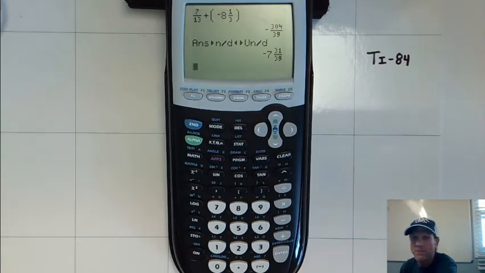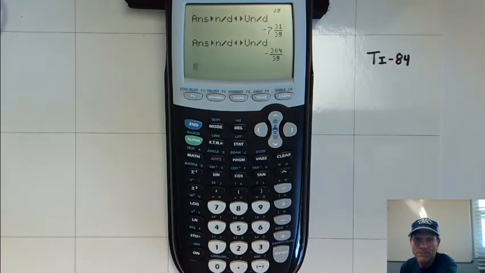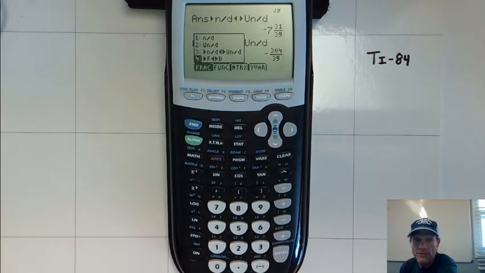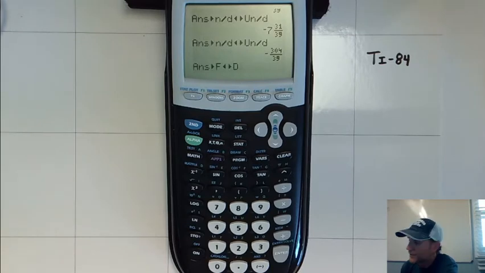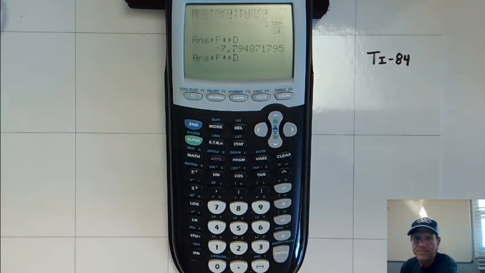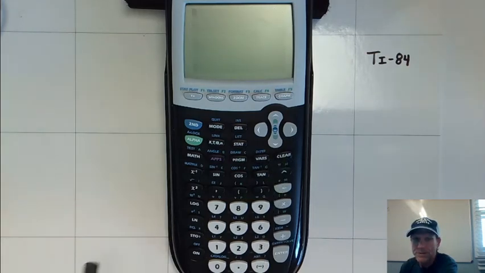Just play around with it a little bit. Let's see what happens if I hit enter again. It went back to the other form. What if I wanted it as a decimal? Well, I could hit alpha y equals, go down to fraction to decimal, hit enter, enter, and now I have the decimal form. Let's see what happens if I hit enter. It went back to the mixed or improper fraction. Okay, so there's some helpful things on the calculator. Remember clear. We have quit when we need to exit out of something.